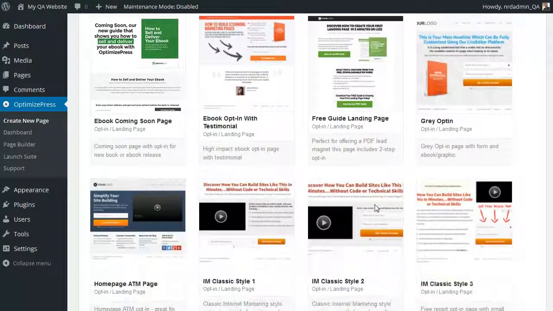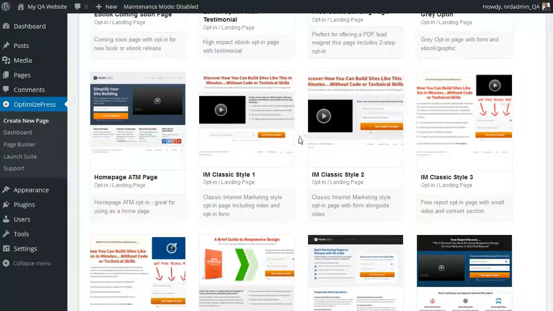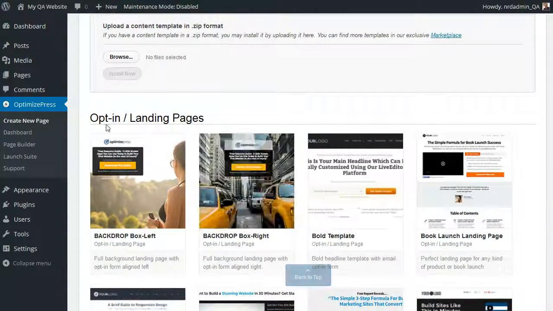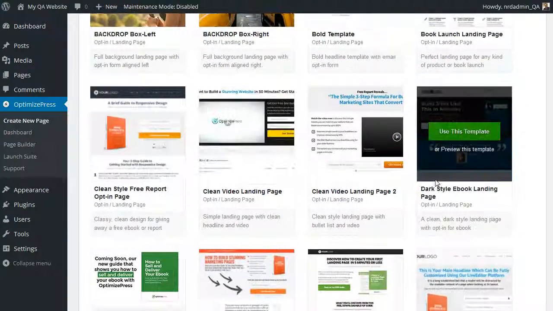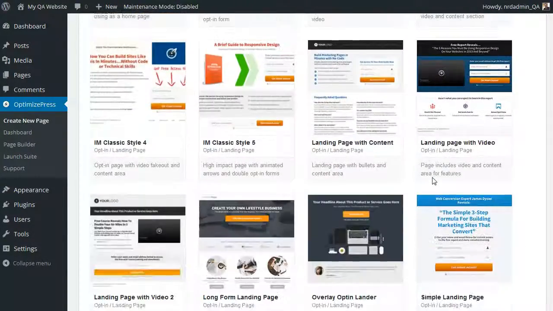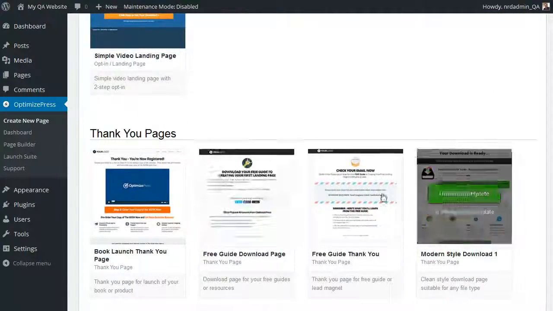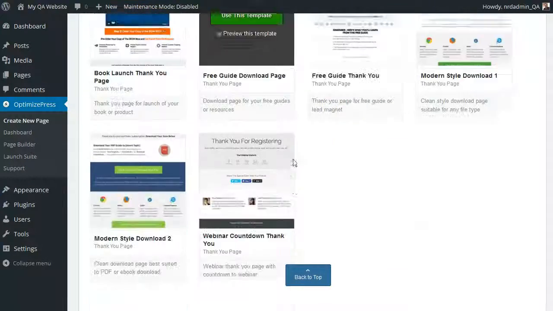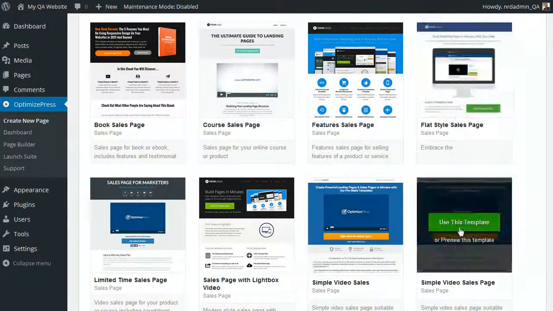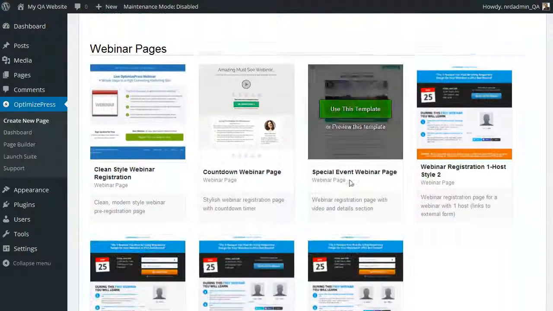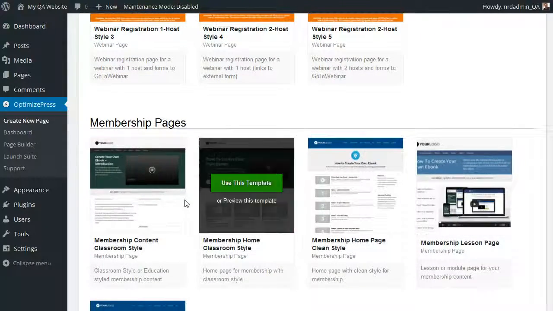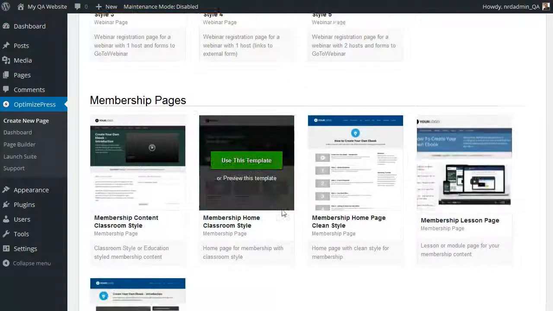You can create it from scratch, but to be honest, most of these templates will really cover most of the bases for any type of landing page that you want to create, whether it's opt-in landing pages. There's a whole bunch of opt-in landing page templates here, and there's also some thank you pages, which will be for delivering the free download after people have opted in, and also some sales page templates as well. And there's also webinar pages. If you're running a webinar, there are templates set up for that. Amazing. If you're running a membership website, then there are some templates set up for that.